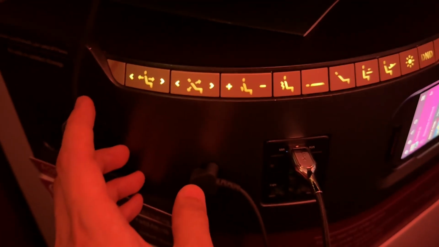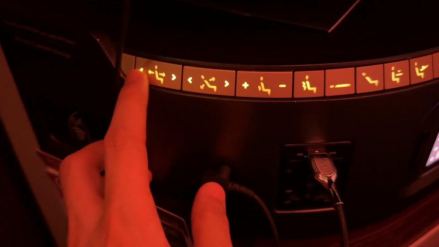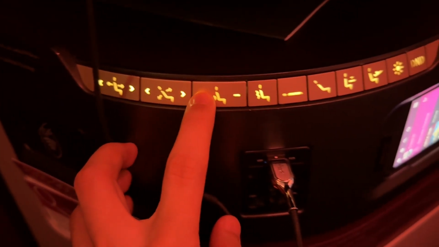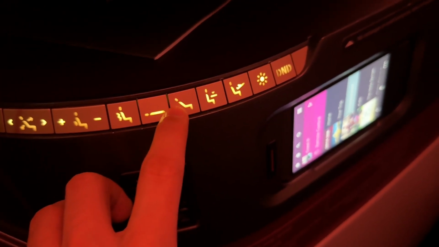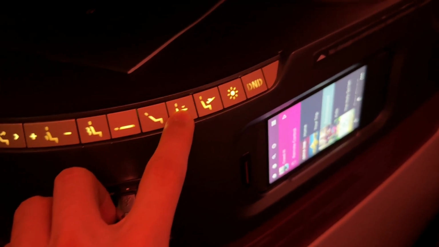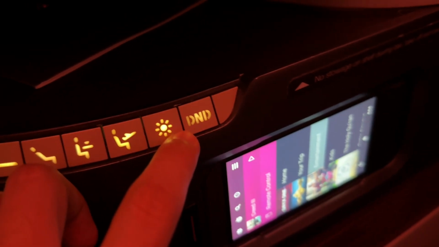Alright guys, so we're now on board the A350. It's time to do a little tour. Over here you've got all your seat controls, so you can make your seat go reclined, upright, or lie flat. These are presets, so when you press this it goes to a preset position. And my favorite button is the do not disturb button.